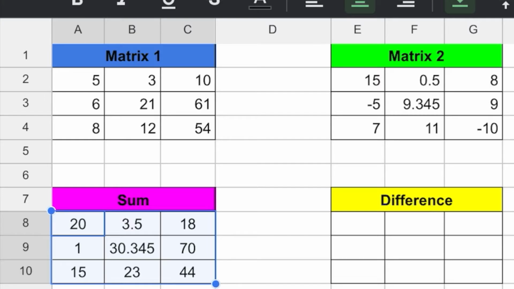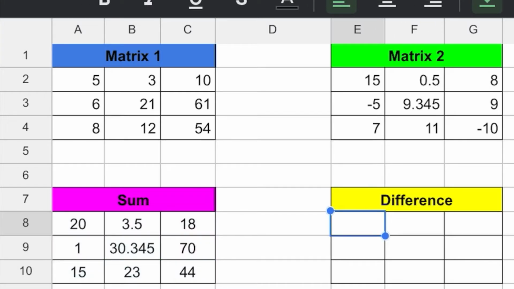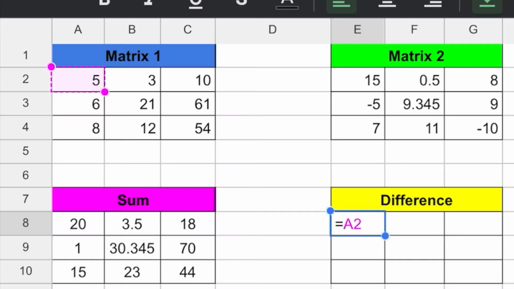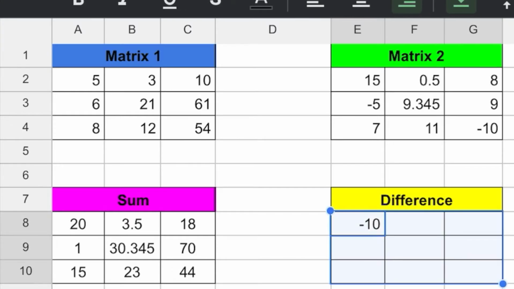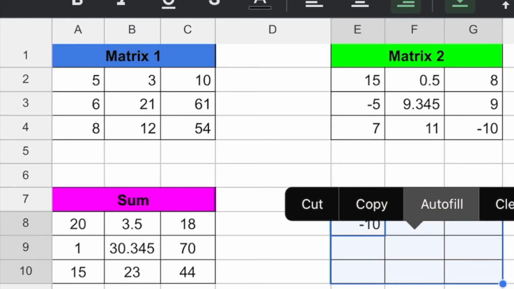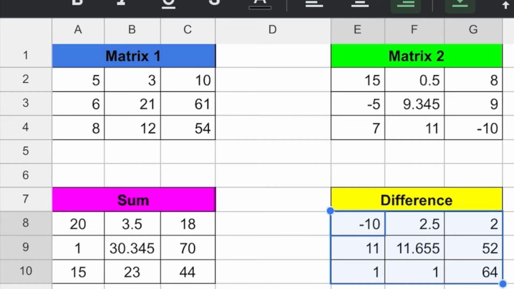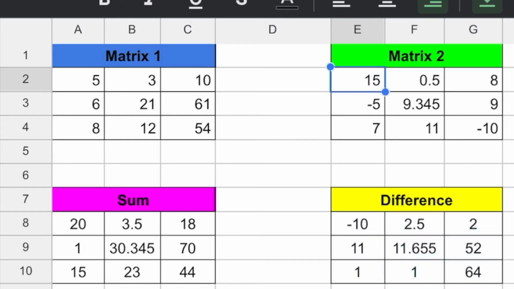See if you can pause the video and figure out the formula that you will need to type in cell E8 for the difference of the two matrices. If you typed in equals A2 minus E2 and got -10, then you entered the right formula. Remember to drag the little circle to G10 and then tap anywhere in the highlighted area to autofill.